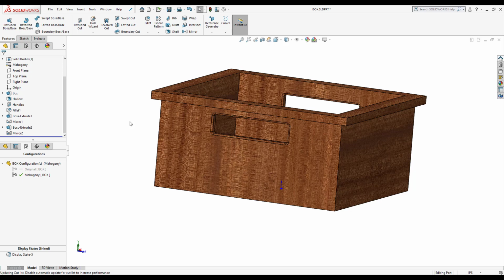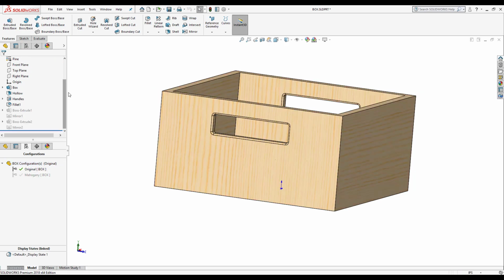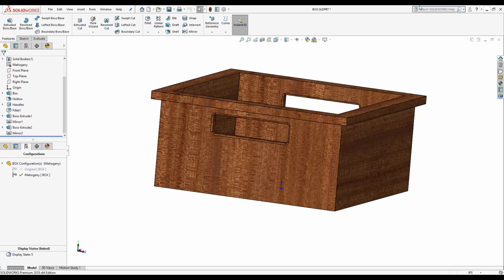Now this was very easy, right? It didn't take me that long to be able to modify this part. I didn't have to start from scratch. I just added the changes that needed to be. Now if I go back to the original configuration, you'll notice here that the new features aren't there. They're being suppressed. So they will only be present to that corresponding configuration. So for this one, it'd be the mahogany one.